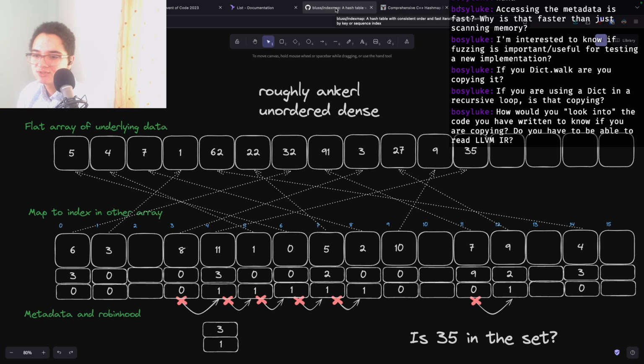Okay, would you look into the code you have written to know if you're copying, or do you have to be able to read LLVM IR? So there's a few options here. Now that we have performance working, it's actually really easy.